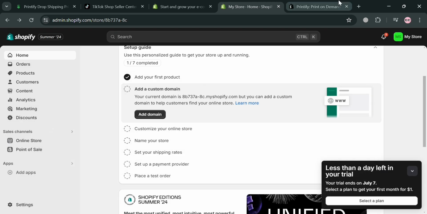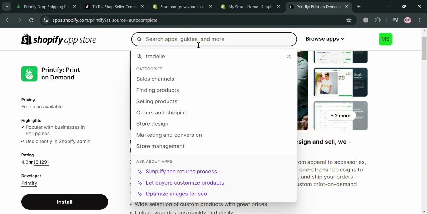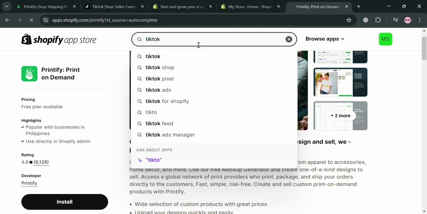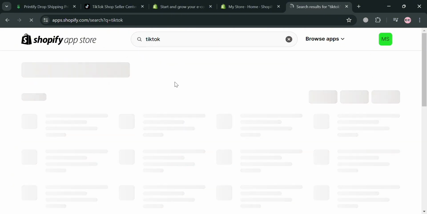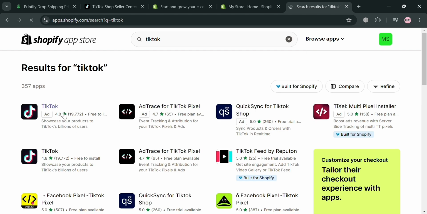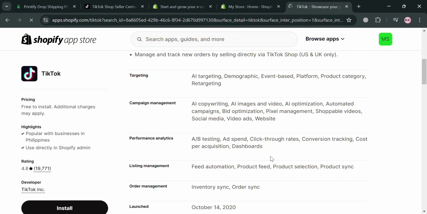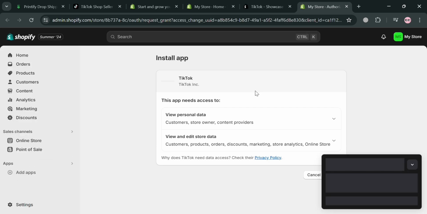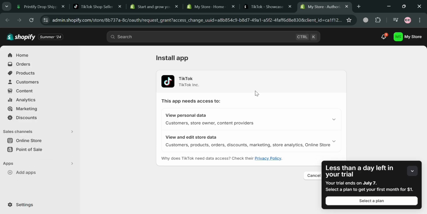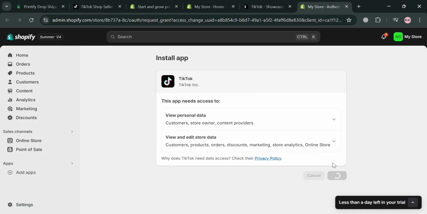So just go back to our Shopify App Store and kindly search on the search bar TikTok. Upon clicking enter, you will be able to see here all of the results about TikTok, and kindly click on this one. And from here, you will be able to see all of the details and overview about TikTok. Then to proceed, just click this install button right here. Then we will be able to be directed on this page, and from here to proceed, kindly click this install button right here.